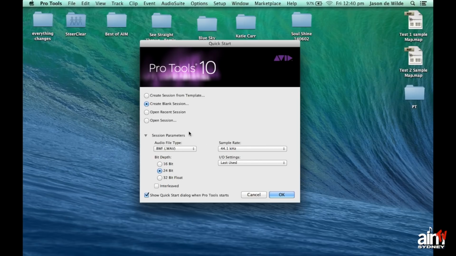Now, there's a number of different formats to choose from. I've always found, just in my experience, that if we go for a WAV file here in the type, you can choose AIFFs, but we stick with a standard here at AIM, which is WAV. And then you can choose a bit depth of 16, 24, or 32-bit float. Again, I'm opting for the middle, which is the 24-bit.